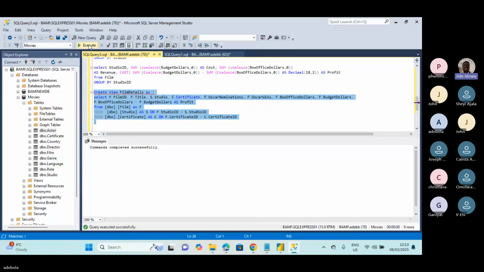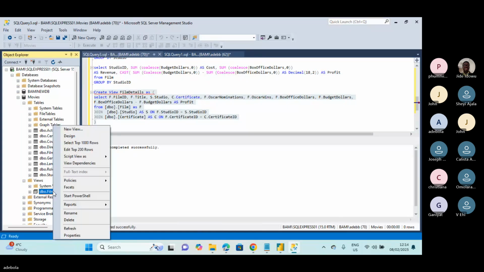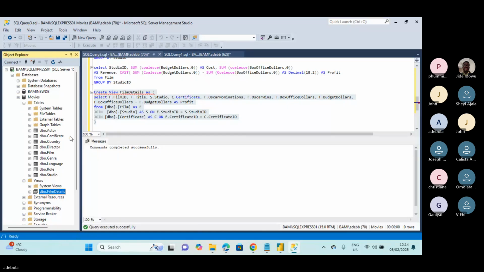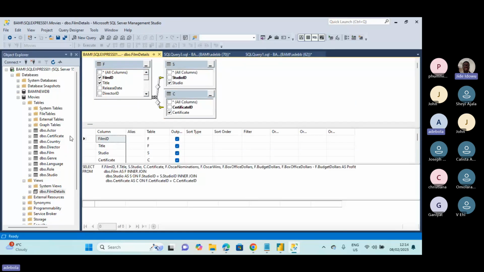Fine. Now refresh, just come to where you always refresh after connect. Correct. The reason I'm saying it is that for some people they will see it immediately, but for some, you should see it, so that you don't come and expand your view. Can you see it now? DBO, right click on it. You see design. Go to design. Okay, this is your view.